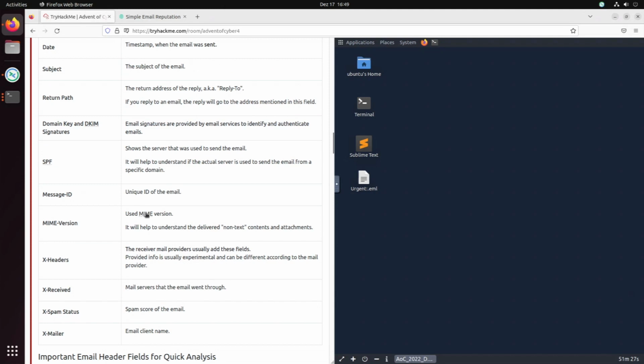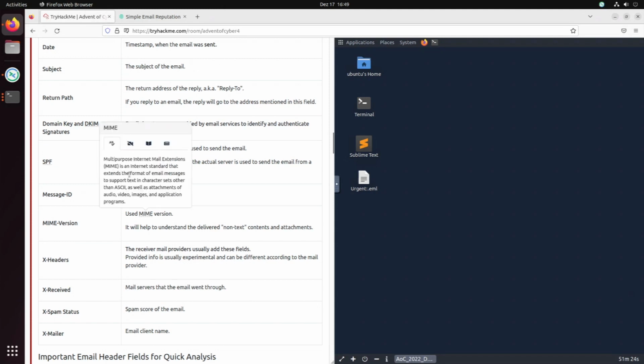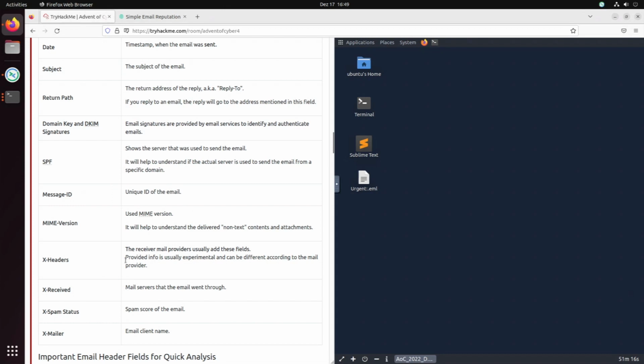You can take a quick look at this. MIME is the Multipurpose Internet Mail Extension, and this is a standard. So if it's ASCII or attachments or anything else, they all have a MIME standard. And then a few X things, the X headers, the X-Received, the spam status, and the mailer, which has a client name, the spam score, and these are added by the mail provider.